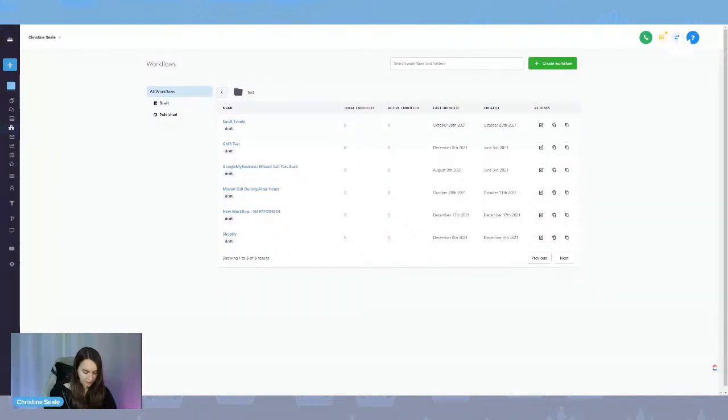Let's see if I can find that text. I think it was Shivam. And they said the beta testing was finished and that they were getting ready to roll it out into production. So that means that you won't need Twilio anymore, which is super exciting.